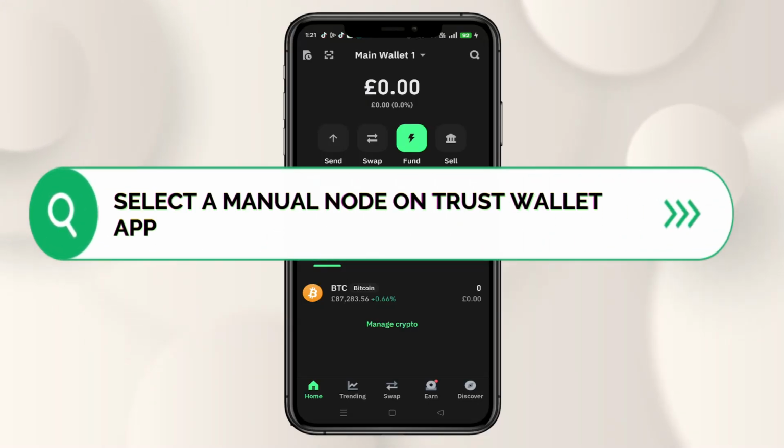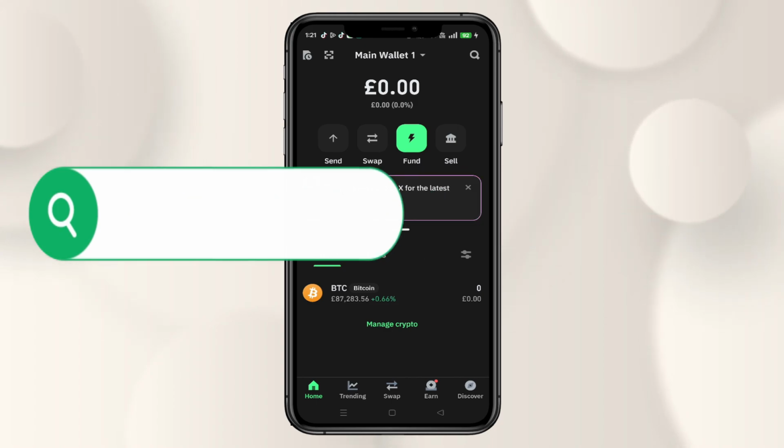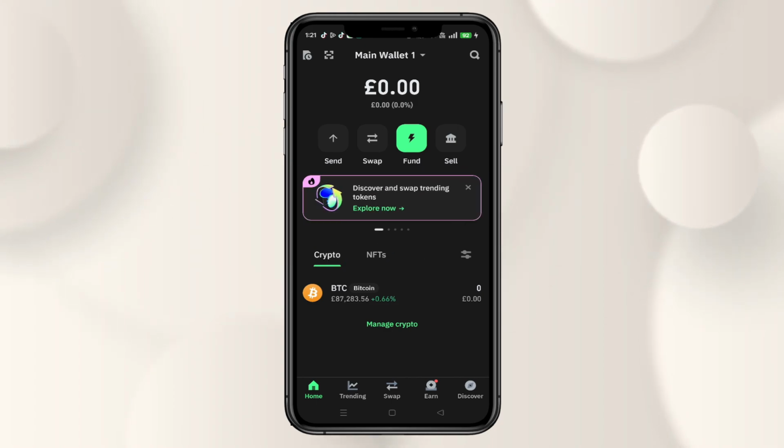In this video, I'm going to show you how you can set up a manual node on the Trust Wallet application. So let's get started right away.